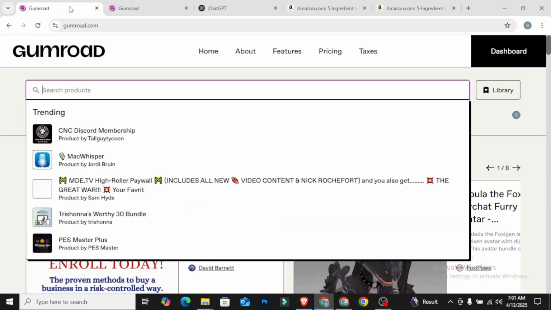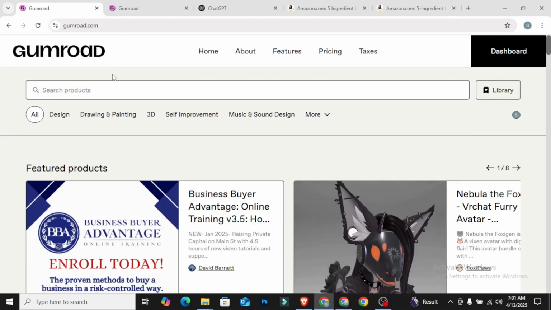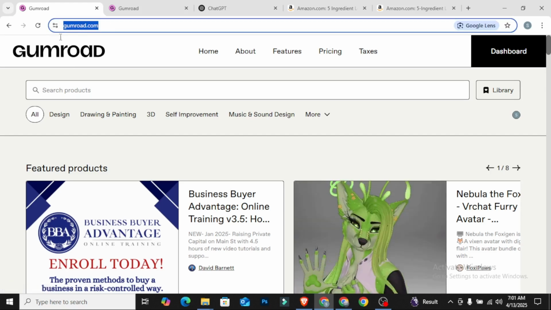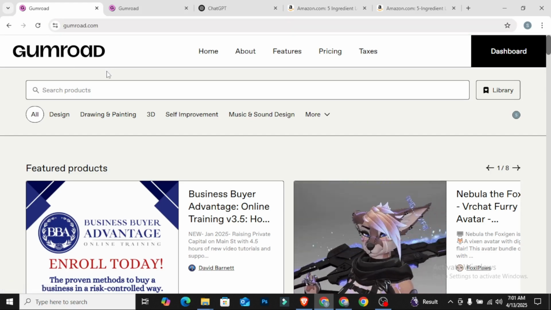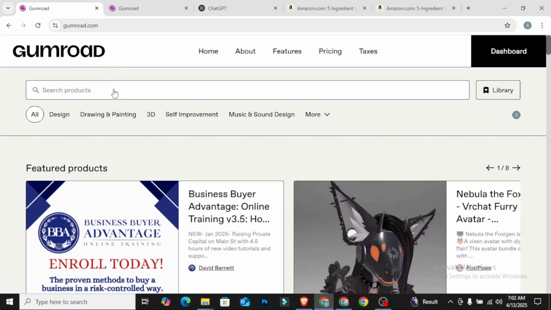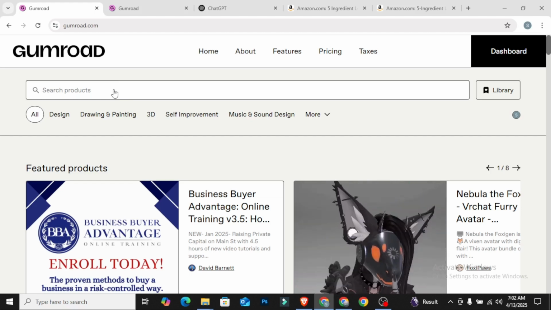So the first site I'm going to take us to is called Gumroad. All right, this is the site we will go to first. So we just put gumroad.com in your Google browser. When you come to Gumroad and it has opened up, we now want to search for a bonus that we can use.